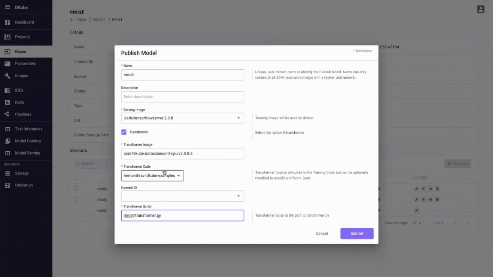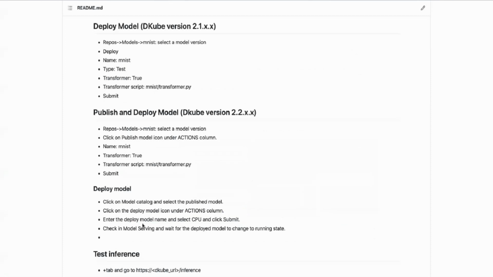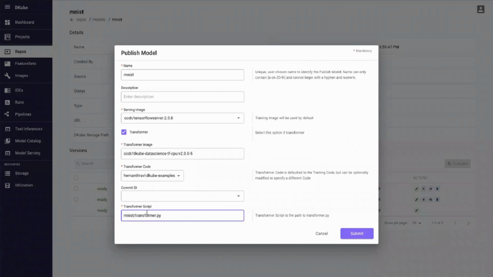To access the code, the user would have to create a code repo. In this case, all the training code as well as the transformer code is in the same repo. So we use that repo and specify the location of where the transformer code is, mnistransformer.py. Quickly verify that I have the right path, the transformer script that you would configure. Once that is configured, you submit it.